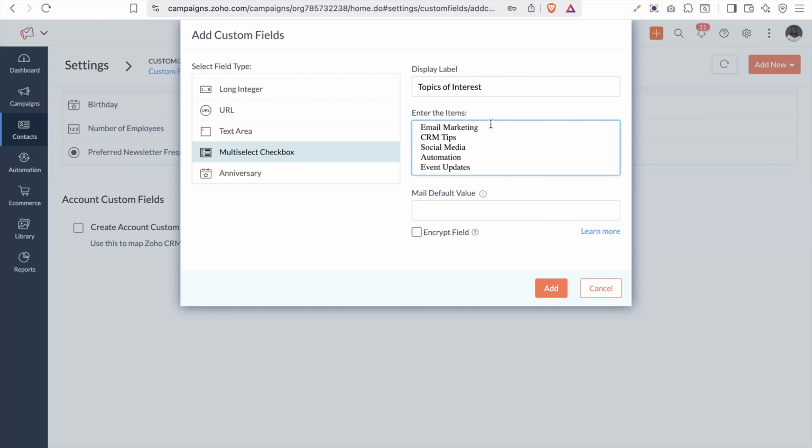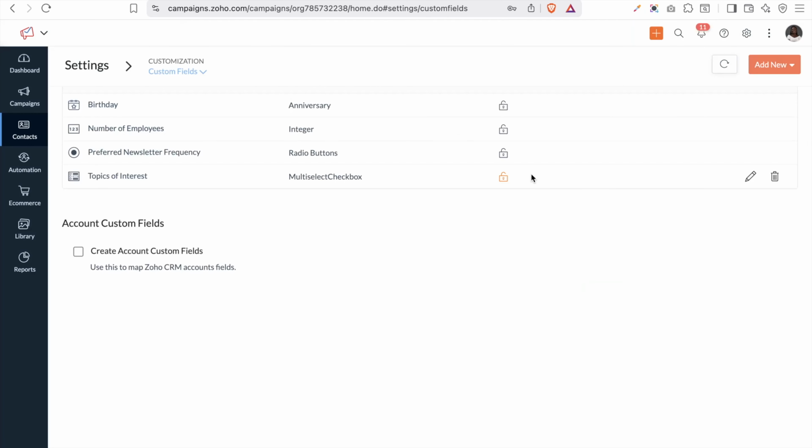Okay, so here is our topic of interest, and we can see that we have 5 options in here, and it has been brought in. We have the email marketing, we have the CRM tips, and we have the social media automation and event updates. We can also decide to add in a default value if we want. We have added in all of this information, we can click on add, and as you can see, that custom field has been added.